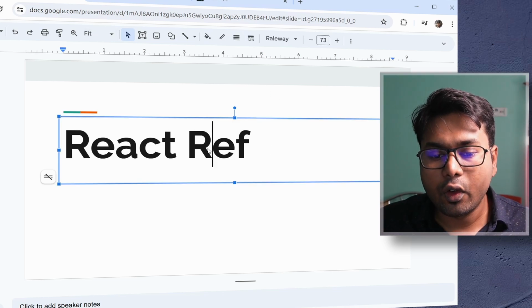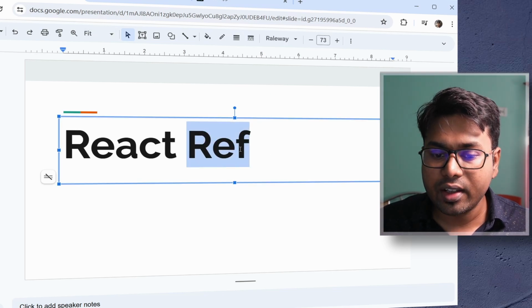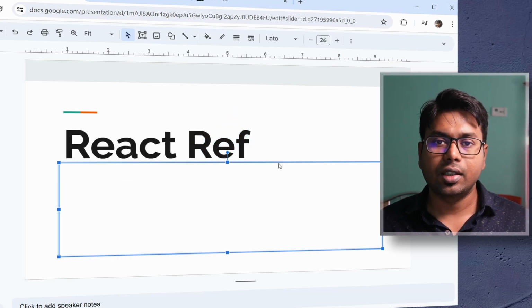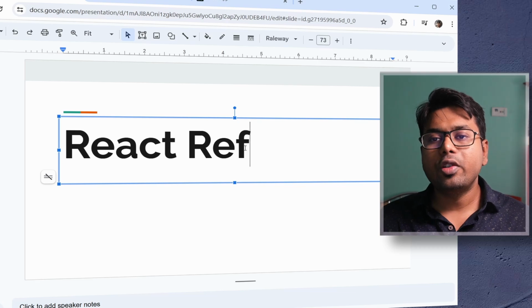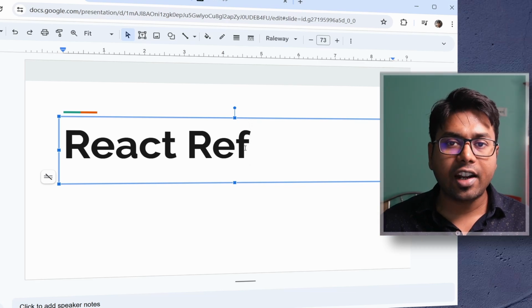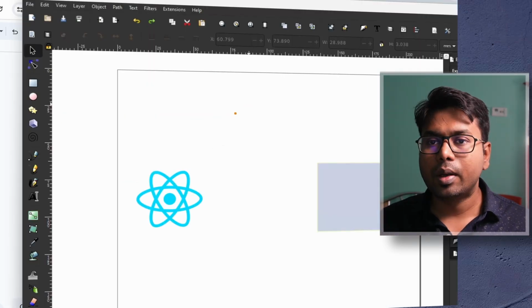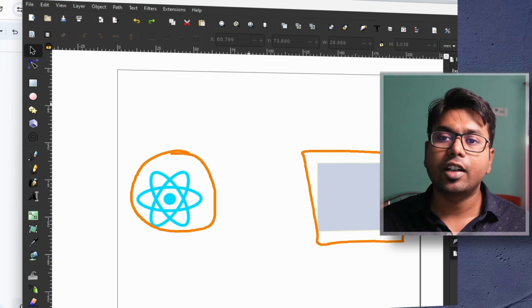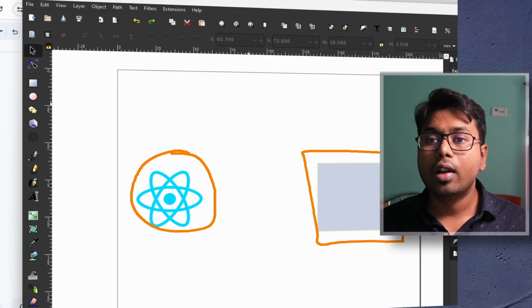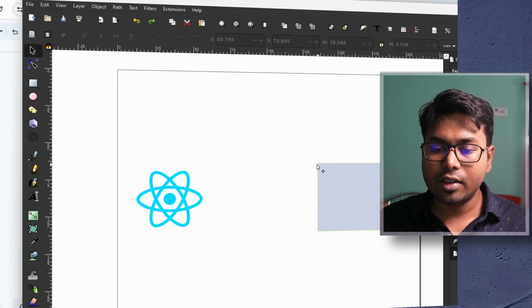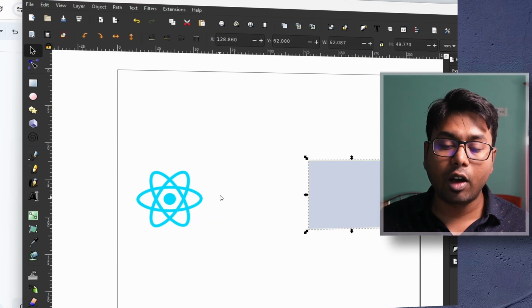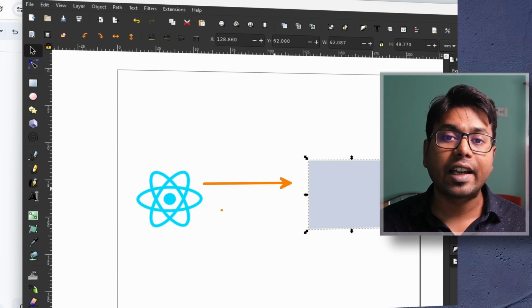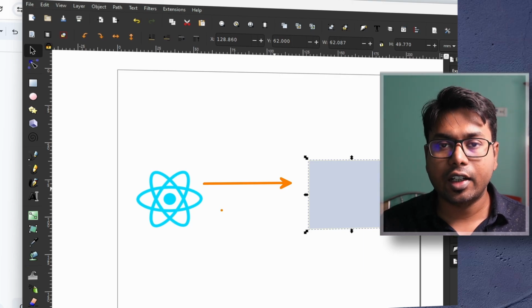So what is ref? What is the full form of ref? Ref means reference. This is just a short form of reference. So that means when you want to reference something outside of React, then we can use ref. Suppose you have your React component over here, and this is something that is outside of React's control, and you want to reference this object from the React component, then you can do that with ref. So ref can be used for referencing that outside component in your React component.